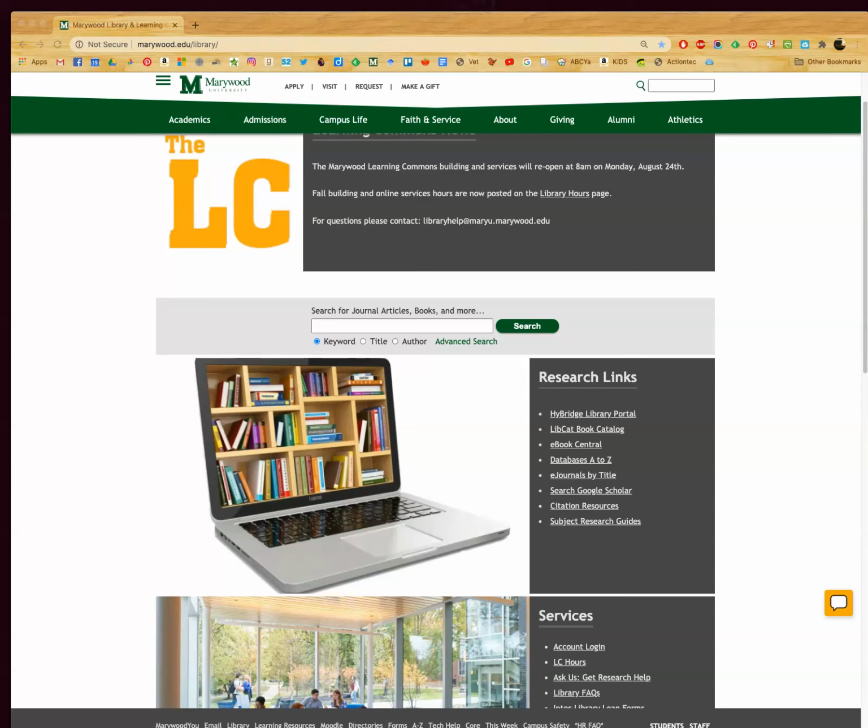Hello. You may wonder how you can see what we have in the library when we don't have library shelves. How can you browse to see what we have on a certain subject or topic? So in this video, I'm going to show you a way that you can do that virtually in the library catalog. And we're going to see what we can find as far as art books that the library has in its collection.